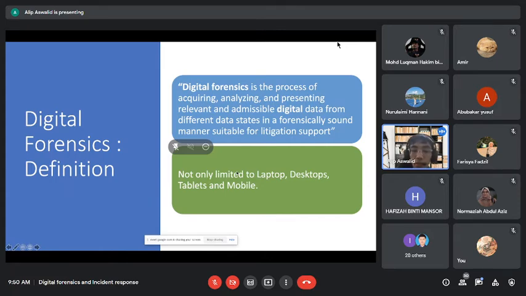It is not limited to desktops, laptops and mobile. We also have to do forensics on IoT devices, CCTV, basically everything that has a hard drive or memory, even a digital camera.